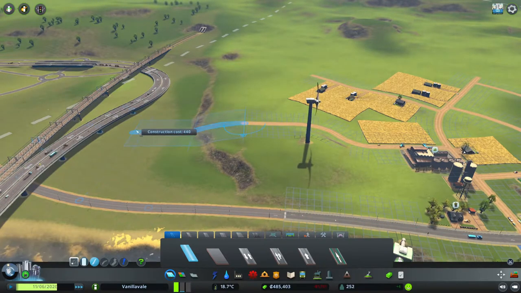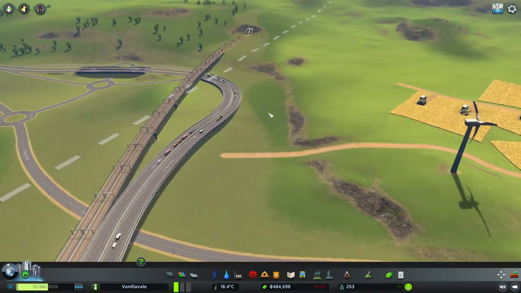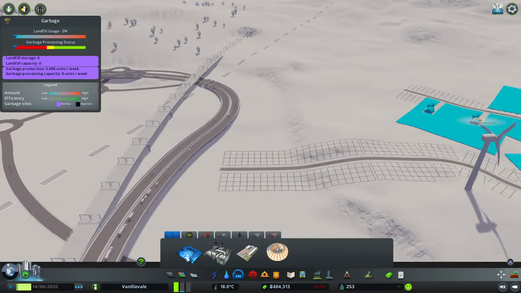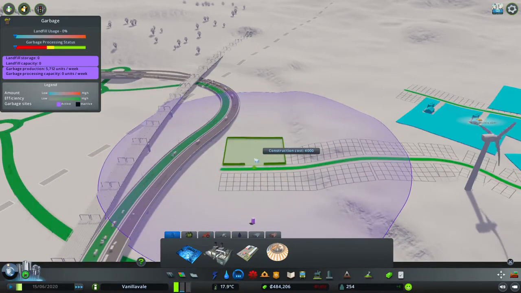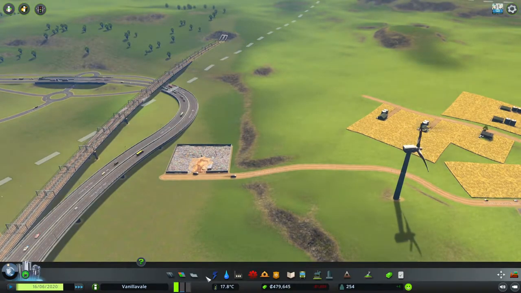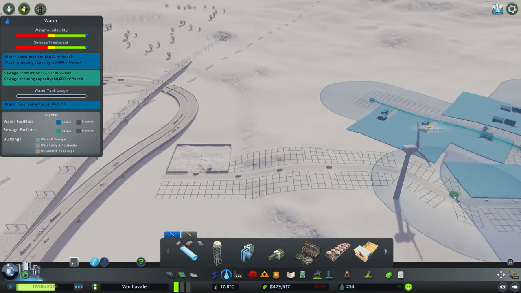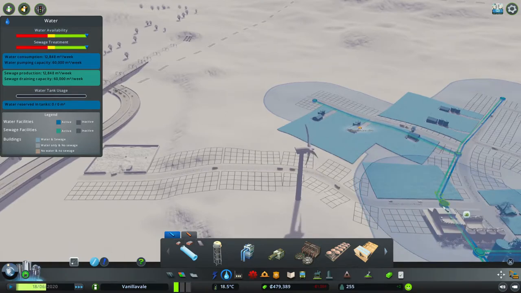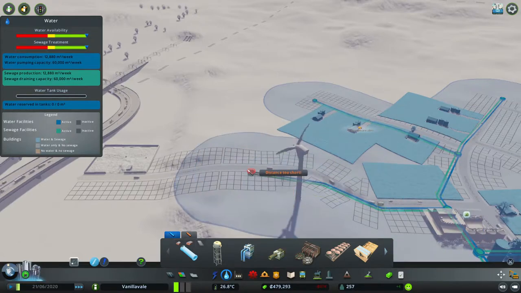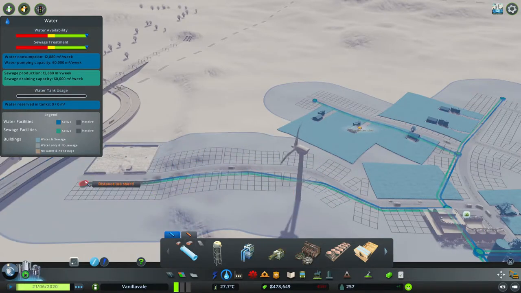Maybe even down that little hill there, like so. And then they will kind of allocate the services that they don't want close to the city and places like that. So there we go, a bit of a dump site all the way out there. We're gonna run the water in that direction as well. My goodness, the water is not working. Alongside the road, the water is gonna go all the way out there.